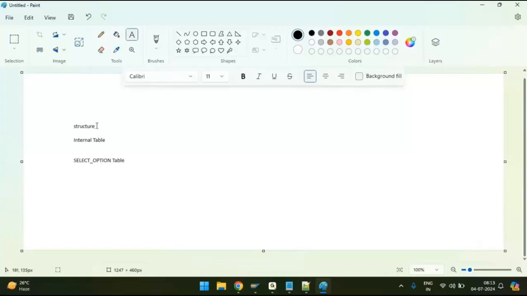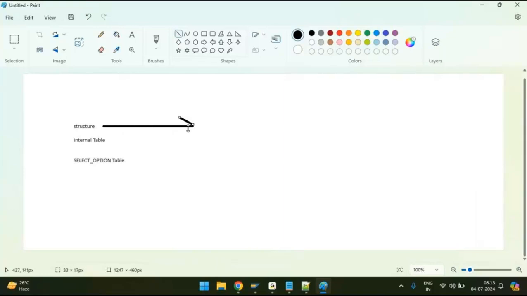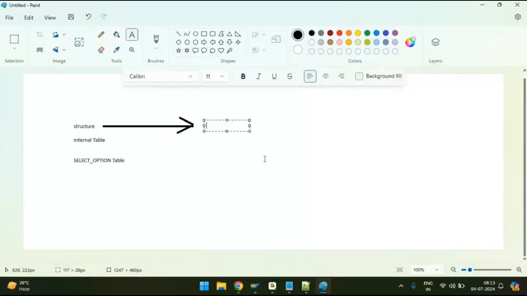First of all, structure. Basically, a structure is something which can hold one record. Whenever I say structure, you can assume that it can hold one record of data. For example, if I want to store one employee record, then you need a structure variable, a variable which is of type structure.